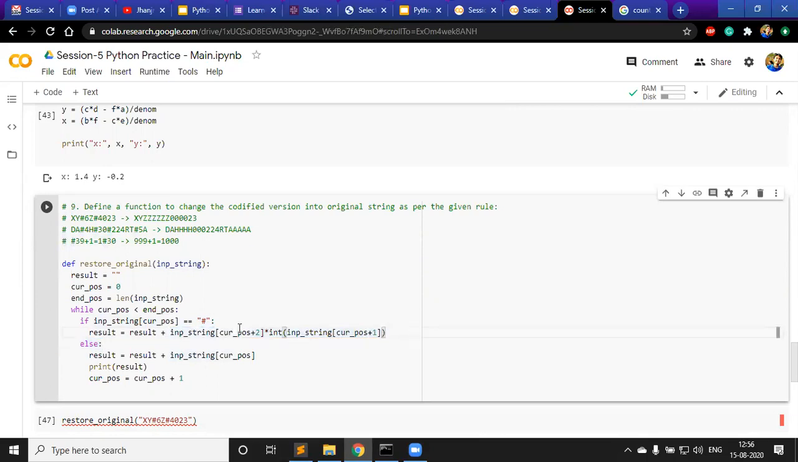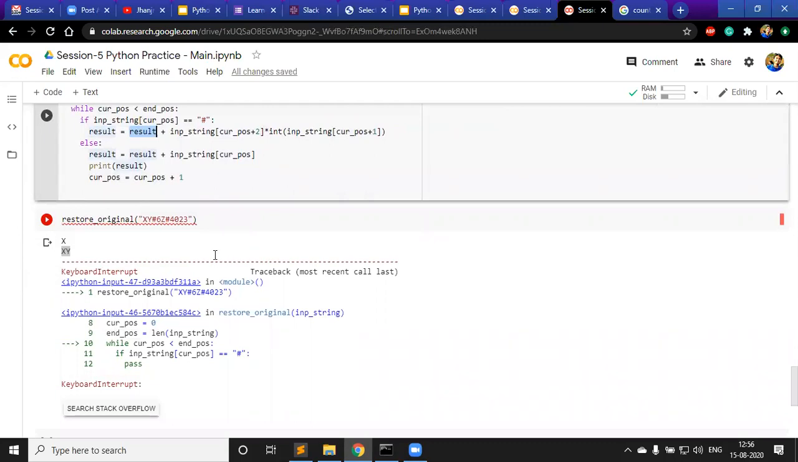Now my current position is 2. 0 is done, 1 is done. At 2, it will take input string of 4. At 4, we have 0, 1, 2, 3, 4. At 4, we have z, and repeat it number of times, how many times? 3 times. So 0, 1, 2, 3, 6 times. So 6 times z will be repeated and added to xy. So xy, z, z, z, z, z, z.